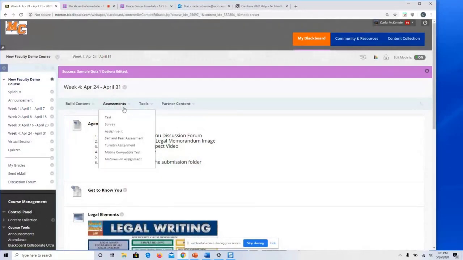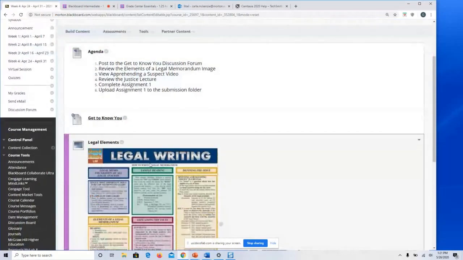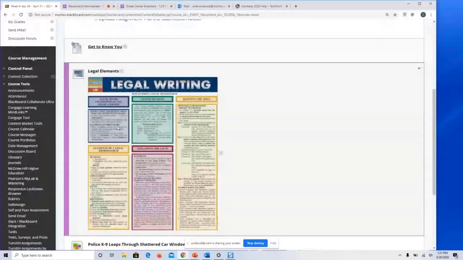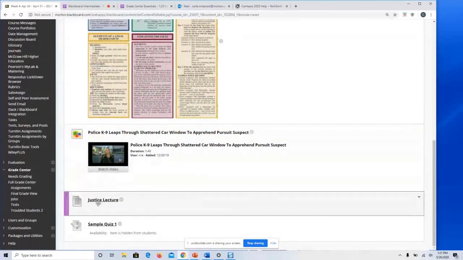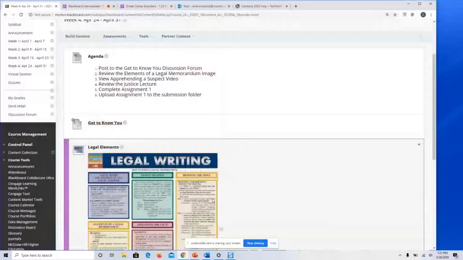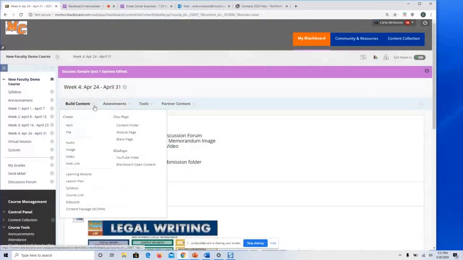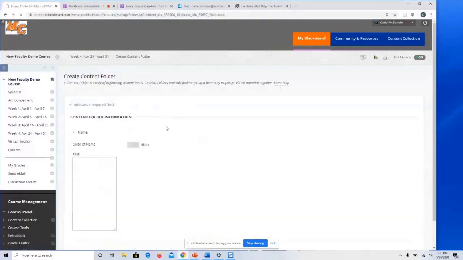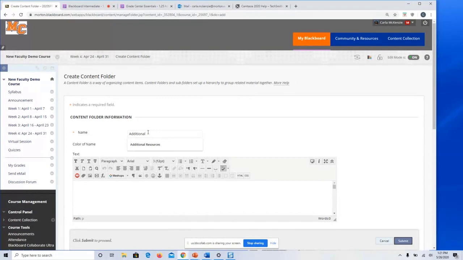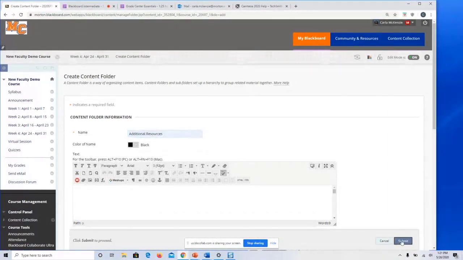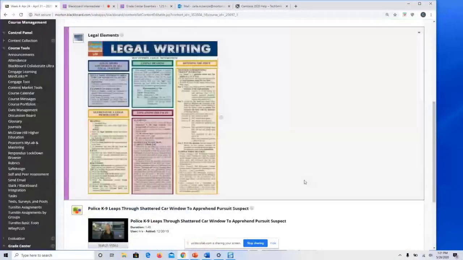So everything you want them to do, from looking at the discussion forum and posting, to looking at an image, to watching a video, to looking at the lecture, and even taking the sample quiz, is available to them. I'm also going to create a content folder. This is a lot of work I'm giving them in week 1. And the name of this folder is Additional Resources. And I'm going to submit.